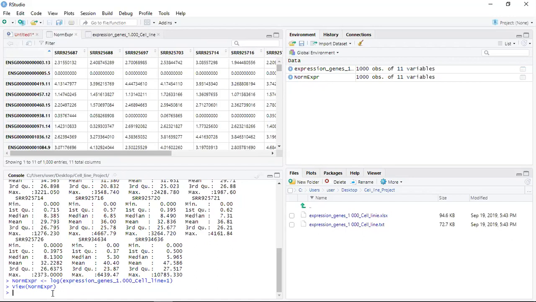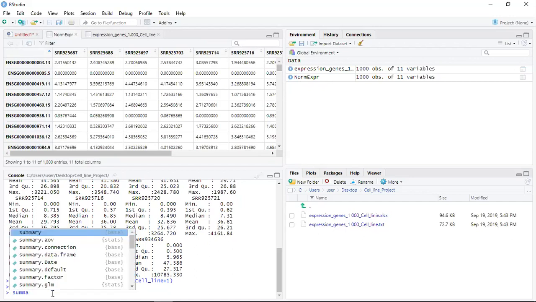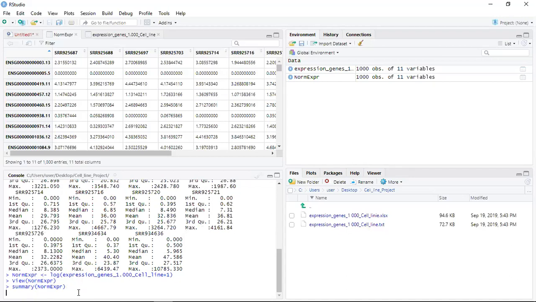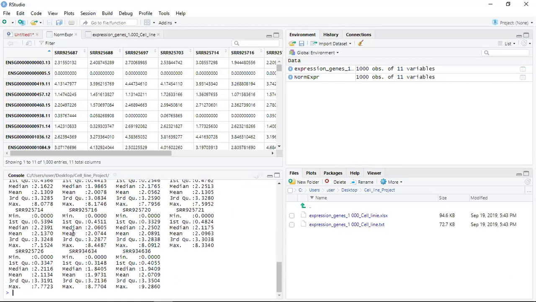To see this in a summary, let's create another summary of this new data frame. Means and medians are now pretty much the same. We equalized them. We can use means, we can use medians now. Data is now normalized.